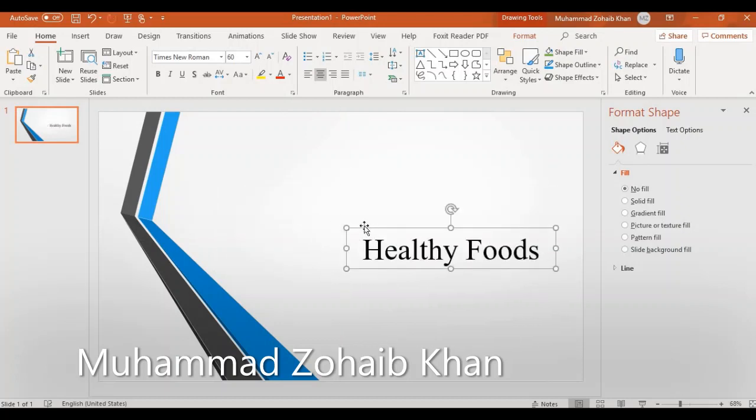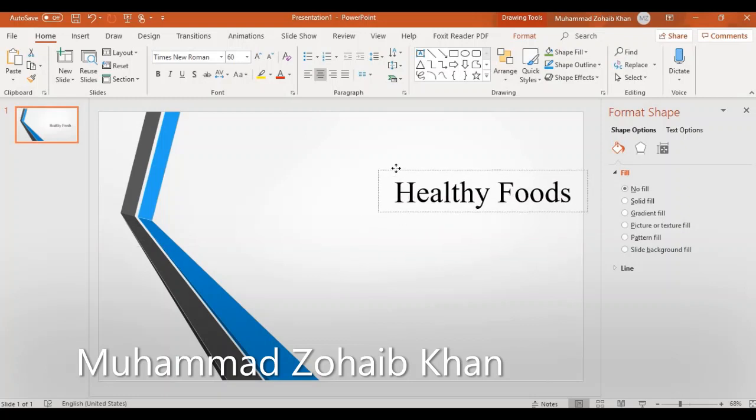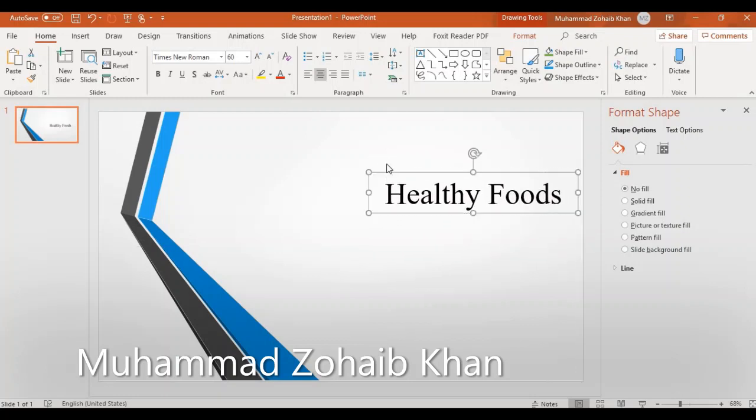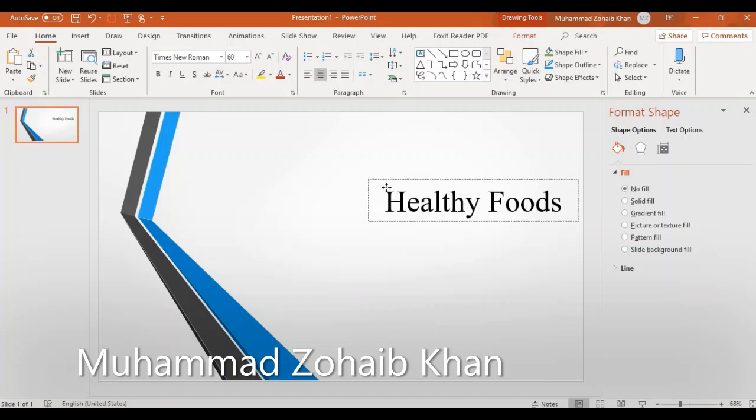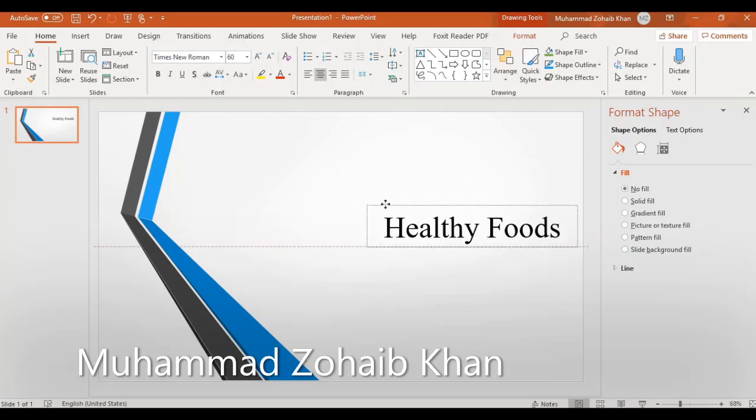One more thing I would like to tell you. When you are moving the text, just click on it and grab it over. You can see this red line, this dotted horizontal line. Right now it is showing that this is the center, and this vertical line is also showing you the center.